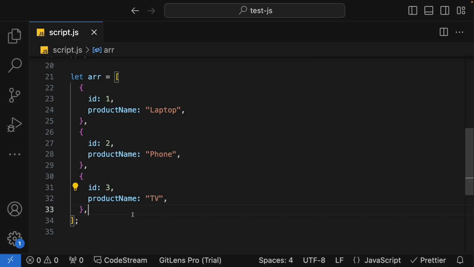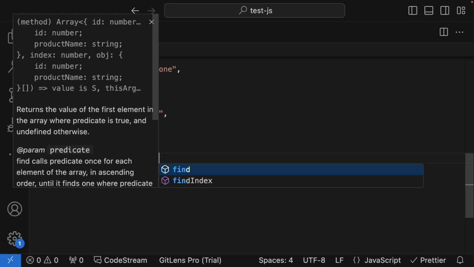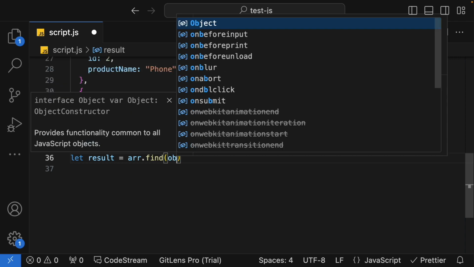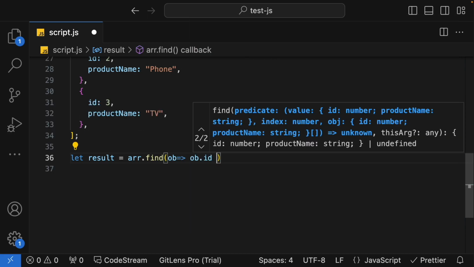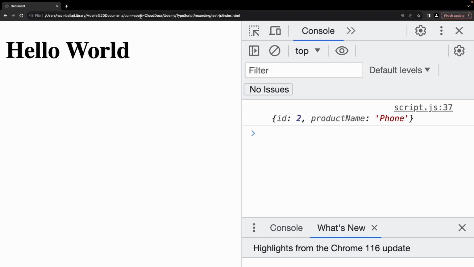So I can use the find method of the array. Let me say product, or maybe results, out of this array, I'll say find. I'll use the predicate function here, and for each and every object, whatever ID is there, I want to check if the ID is matching with 2. If the ID is matching with 2, this find function will return the corresponding object. If you want to confirm that, let's see what exactly is present inside this result variable. Yes, so we are getting a perfect object here.